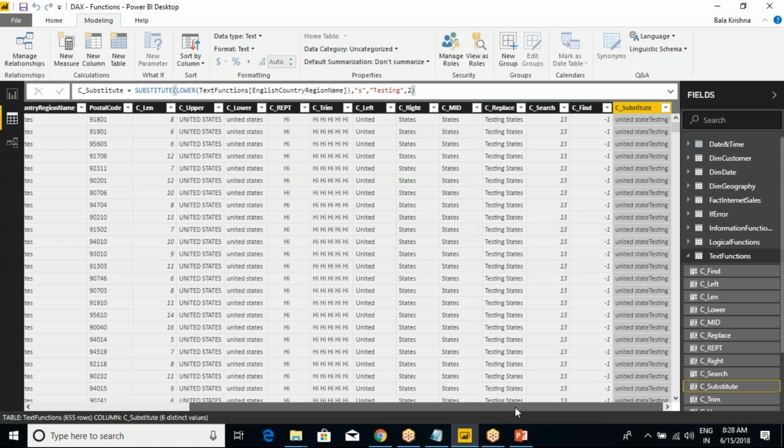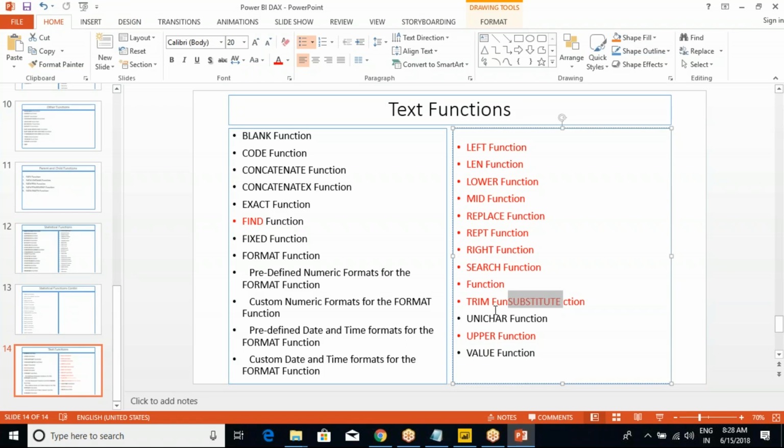Now let's see some more functions. So Unicode functions, and why this one is coming. Unicode is nothing but like somebody trying to say this.